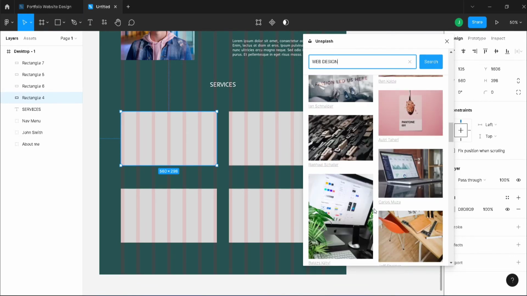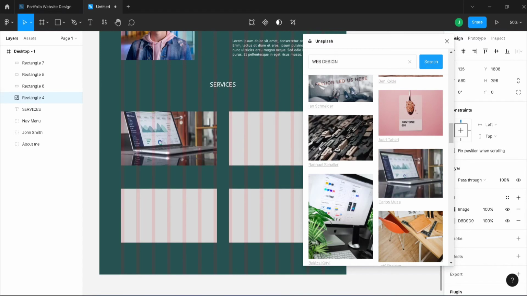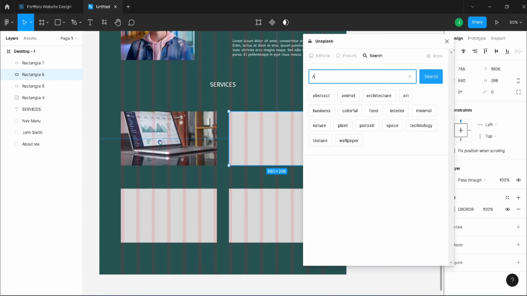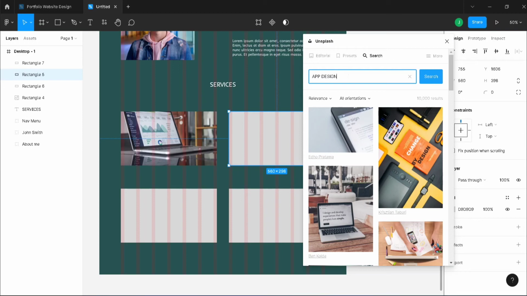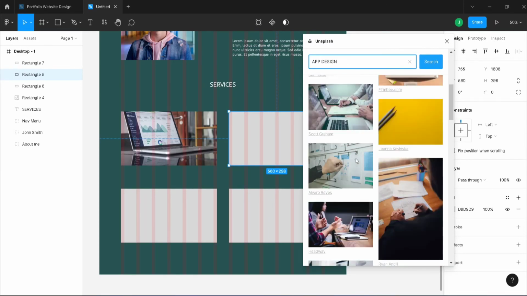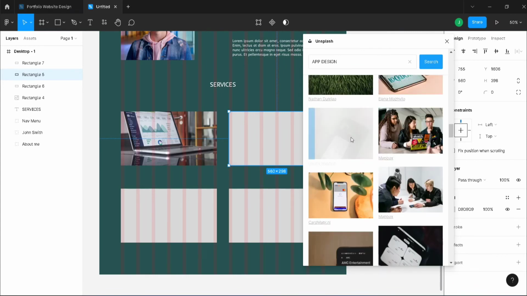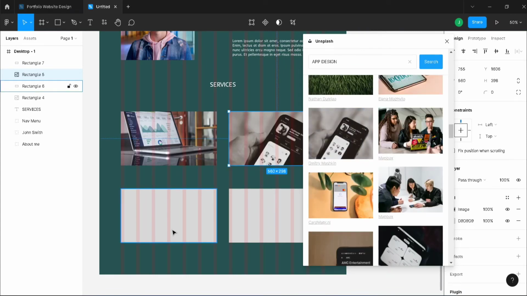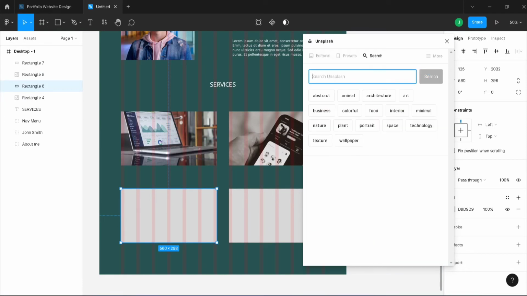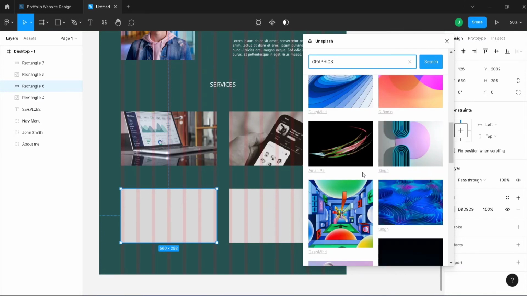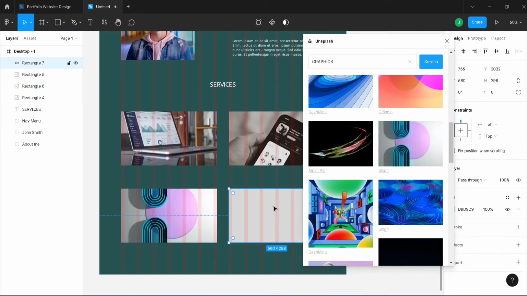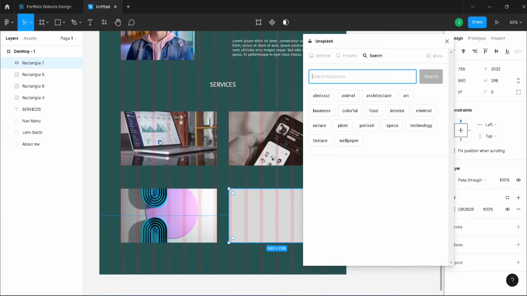So we are going to describe what services we are going to offer here. The first thing is web design and the second thing is app design. And graphics design. For that I will search for graphics. At last, logo design.